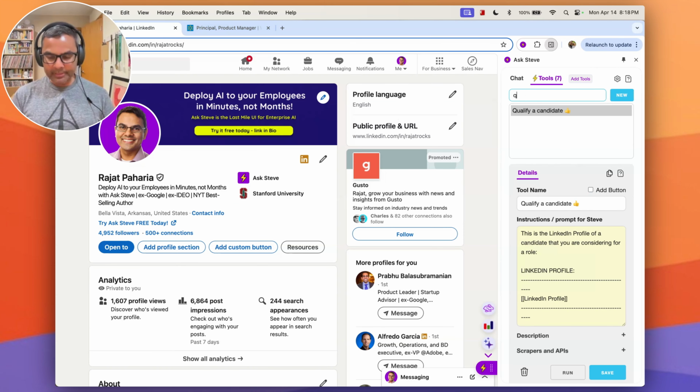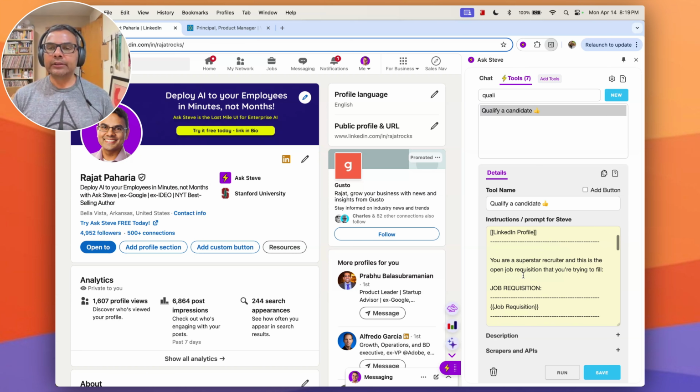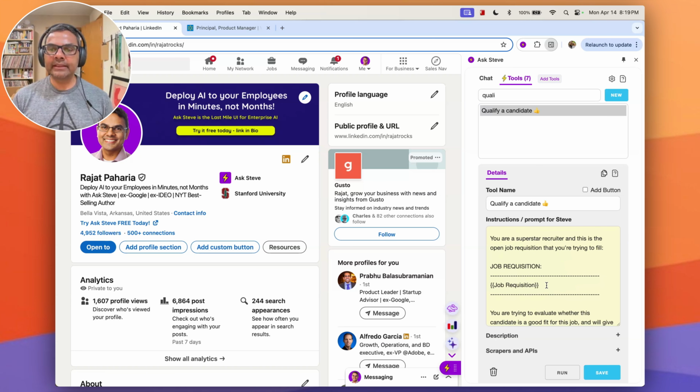And let me pull up that tool here in my tool library, qualify a candidate, and then we can take a look and see what it actually does. This is the LinkedIn profile of a candidate that you're considering for a role. And then this double brackets indicates grab either the current text selection on the page if there is one, or the whole page if there isn't. You're a superstar recruiter, and this is the open job rec that you're trying to fill. And then here's the job rec.